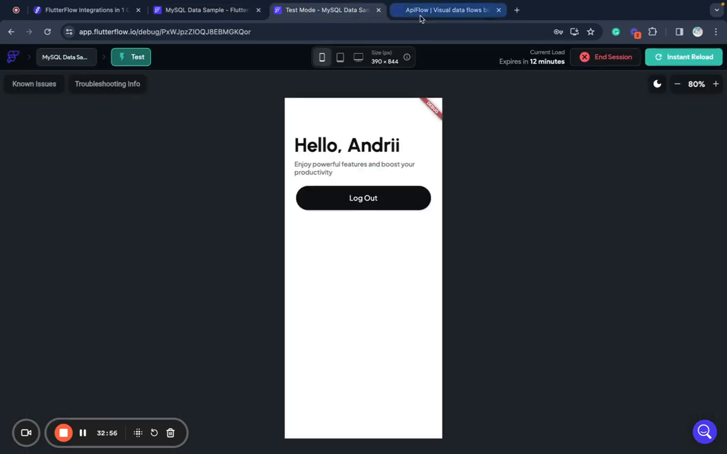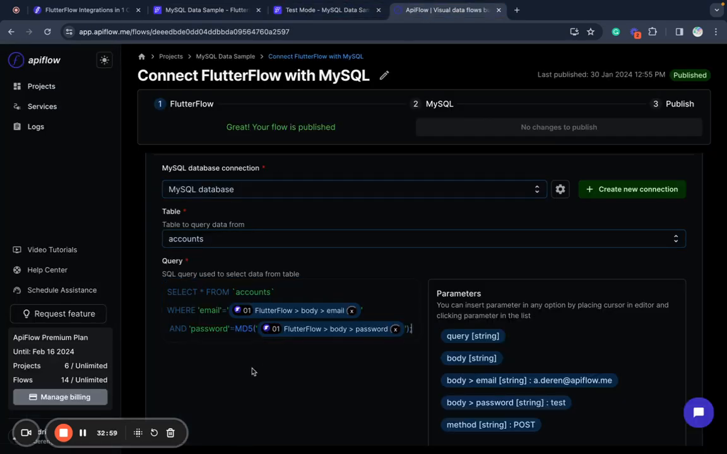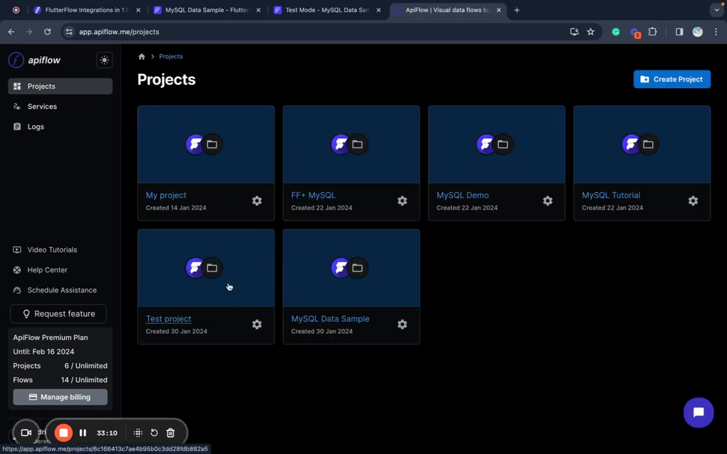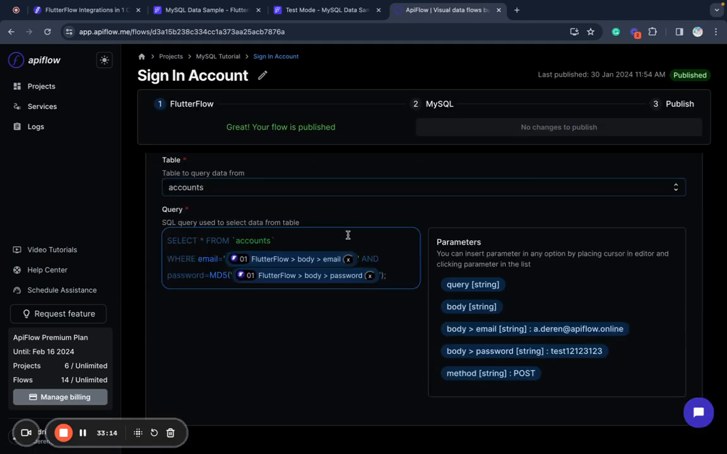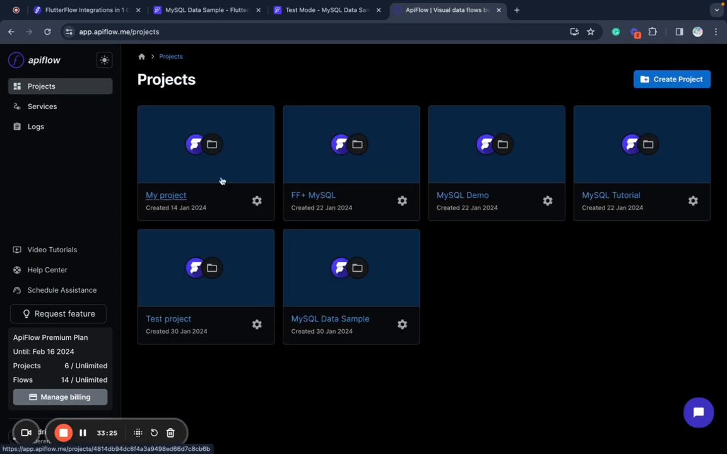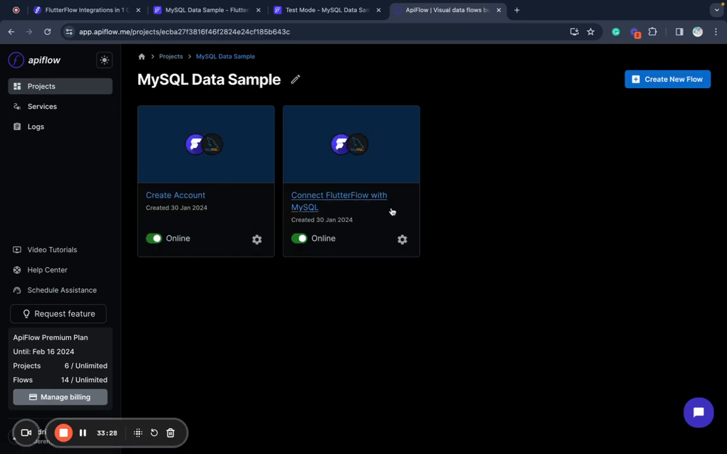It doesn't return anything somehow. Maybe I did something wrong. Let me check very fast. Okay, we send the password in the body. Let me check very fast with our tutorial project. No, it seems quite correct. Let me check it in a moment.